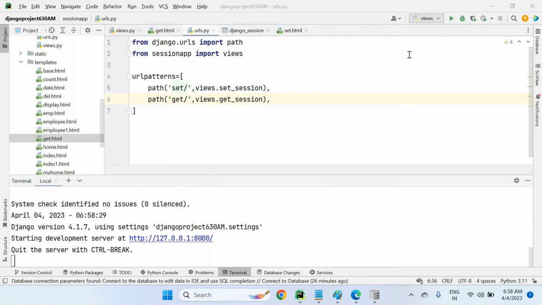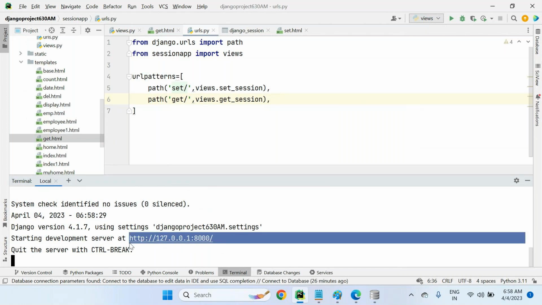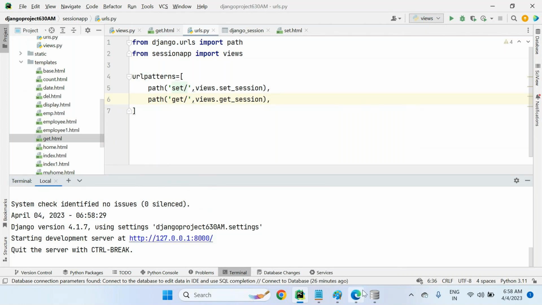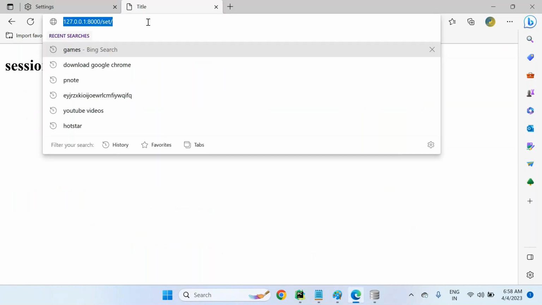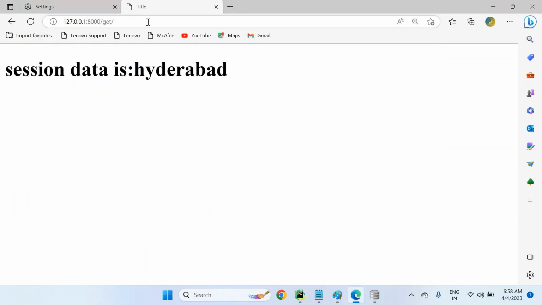Yes, sir. Getting directly is possible, because I have already set the session. So directly I can go with getting the session. Look at this. I'm copying this. The get session data is Hyderabad.